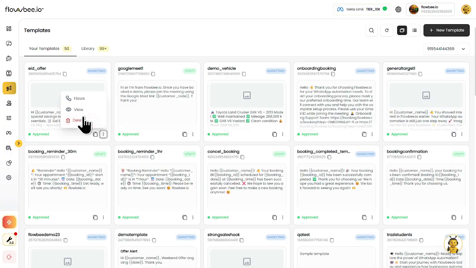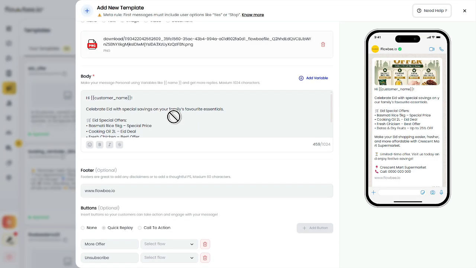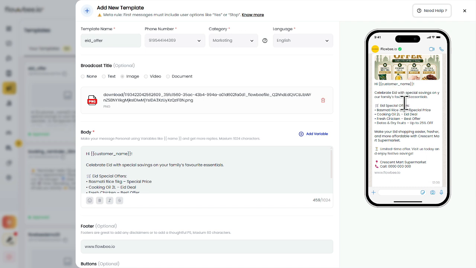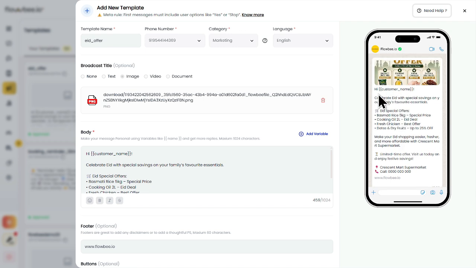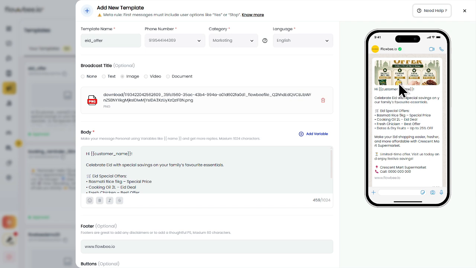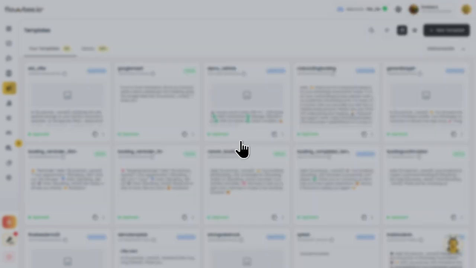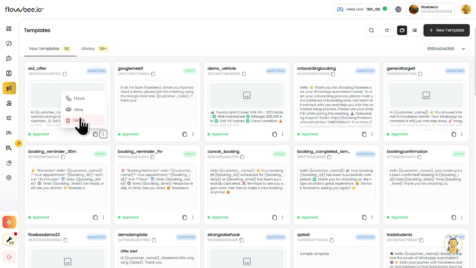And here you can see the view option. When you click on the view option, you can see the template, and this is how the template looks from the customer side. There is an image, content, and two buttons also. The message will be delivered like this if you create this template. And you have an option to delete the template.